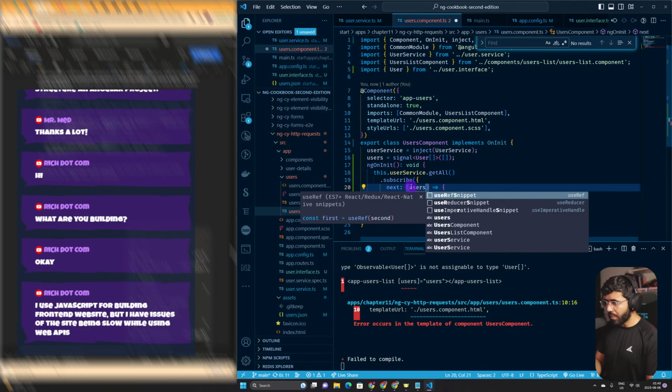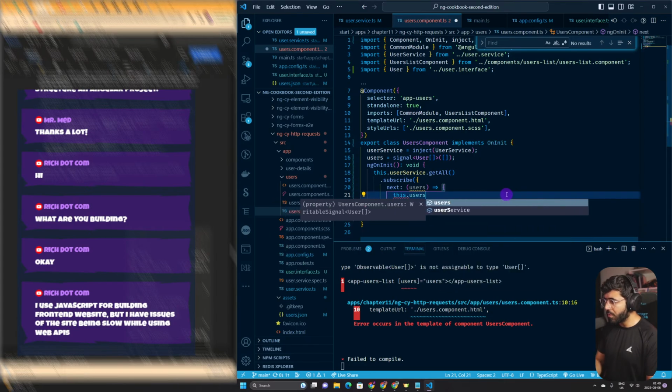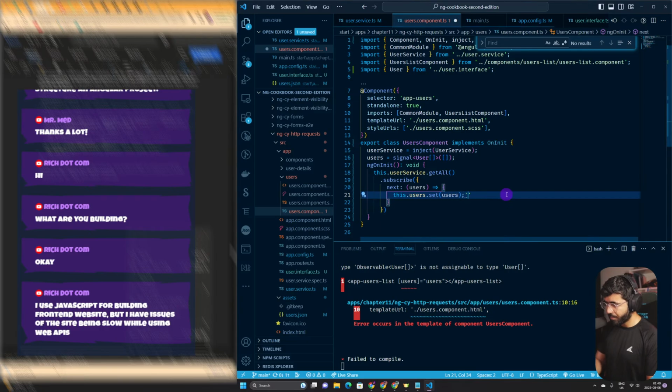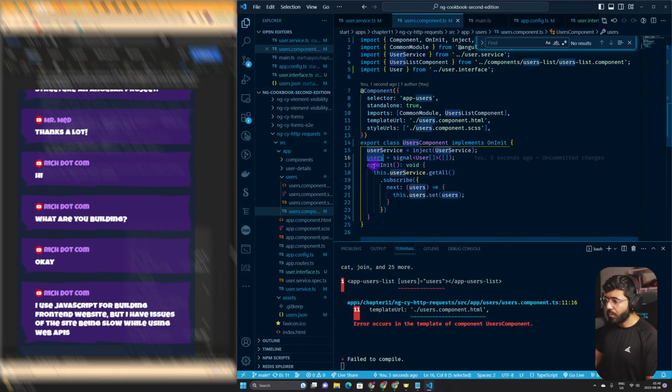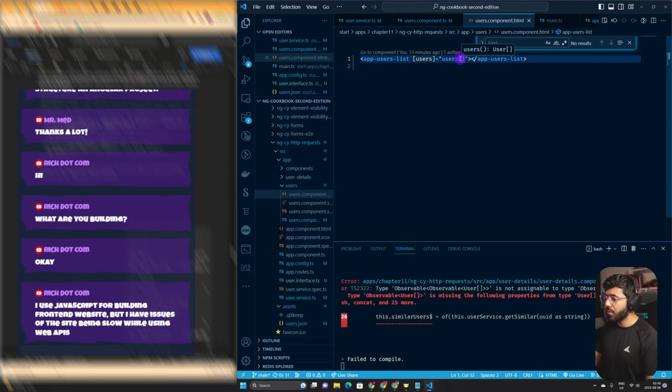In this case, we should get users, and this should be of type user. And then we could just say this.users.set, and here we have users. So this is using the new Angular signals. And now we can go ahead into our template, and here we can just get the users, and this should be fine.